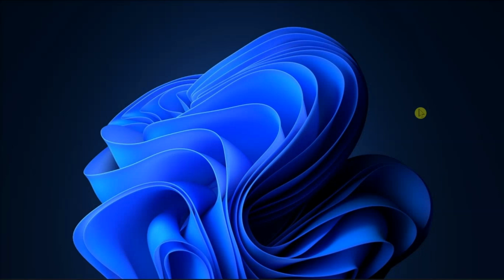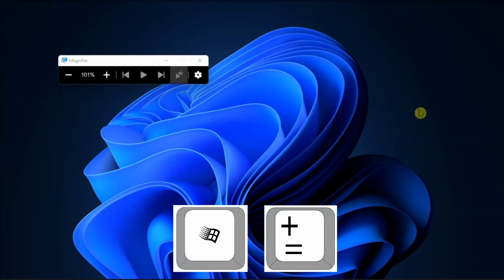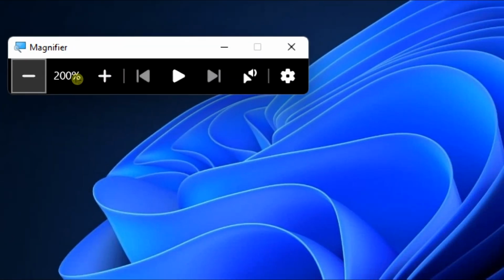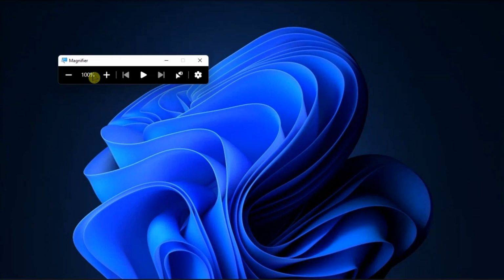But if those methods did not work, you may also use a magnifier. Just press the Windows key and the plus sign all together to activate the magnifying feature on Windows. And once open, simply click on the plus sign to zoom in or magnify the entire screen.